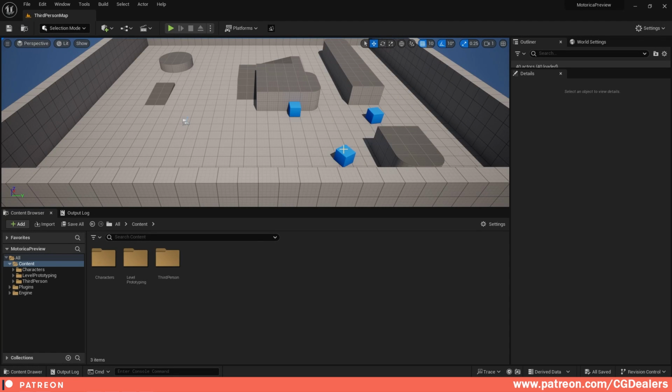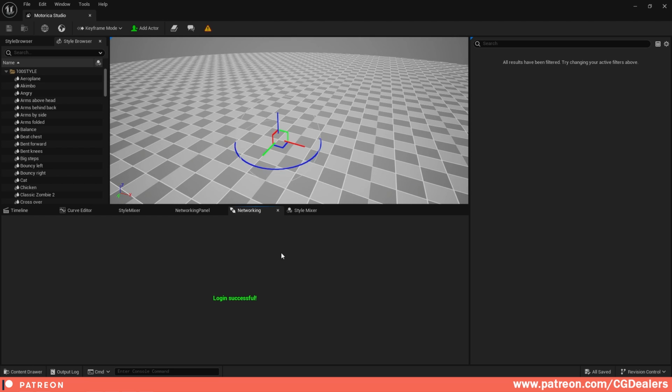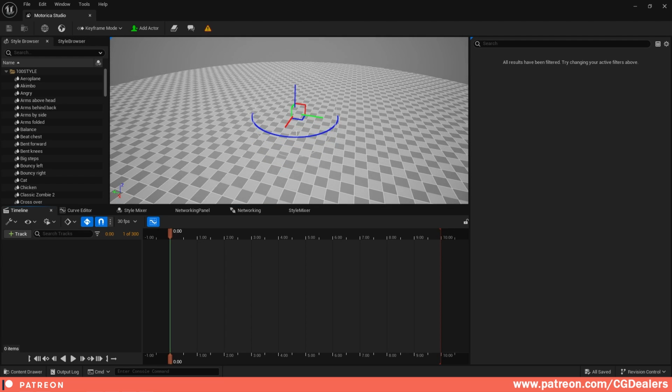After you've done all of that, you can see here the Motorica icon. So let's open the Motorica plugin editor. After you open the editor, go to networking and click login to log in your credentials. After you log in your credentials, you're going to see the login successful, and the fun part will start here. And let me walk you through the editor.